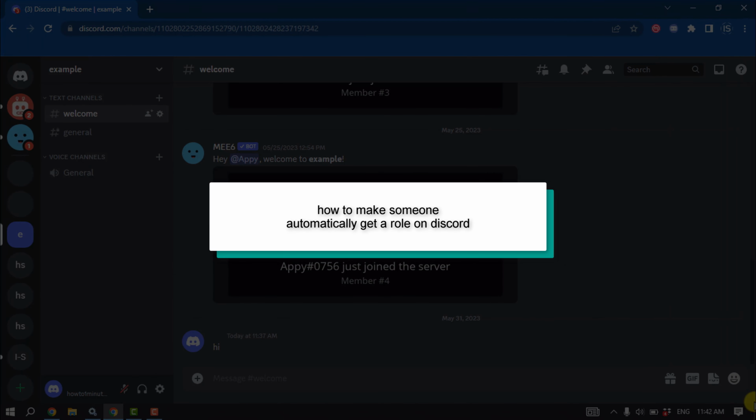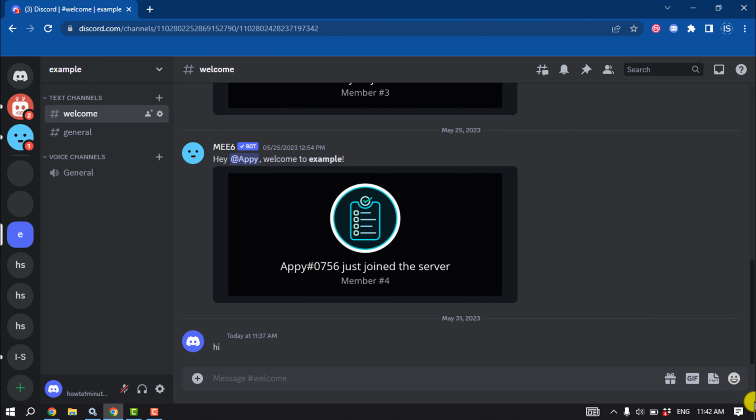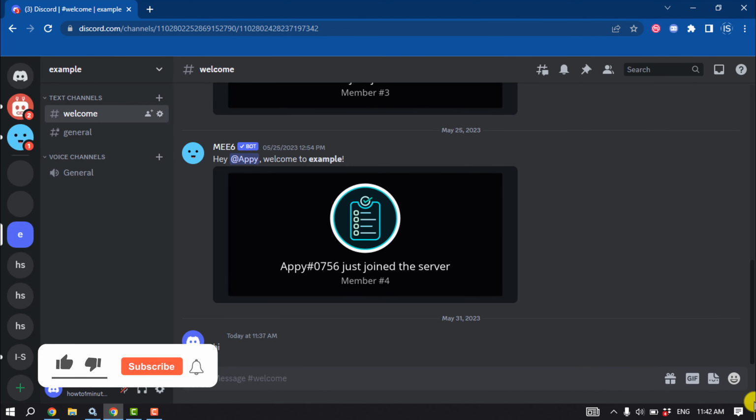This tutorial will show you how to make someone automatically get a role on Discord. So first of all, we need to add a bot to our Discord server.